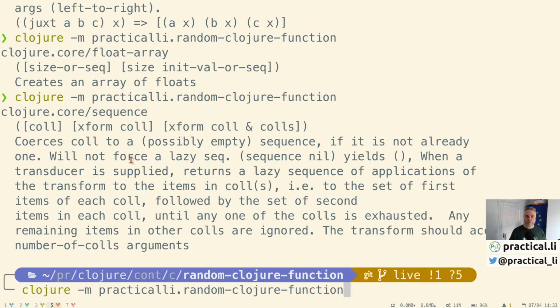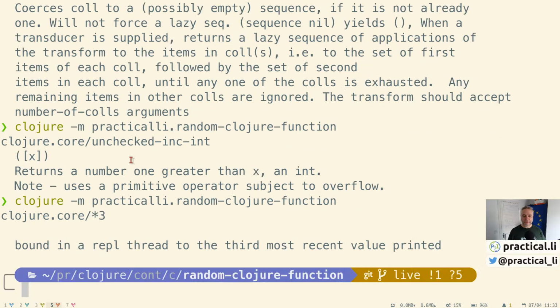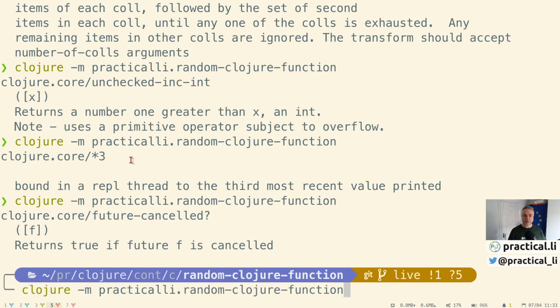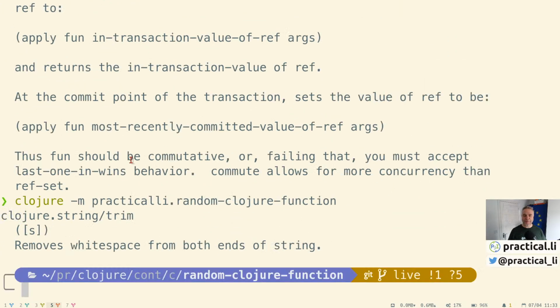Most of them are going to come from Clojure core, because there's about 600 or more from Clojure core. If we did this long enough, we'd get one from a different namespace, which it doesn't want to do at the moment. Oh yeah, Clojure string, there we go. So we can see it's generating these random functions from different namespaces, so that's good.